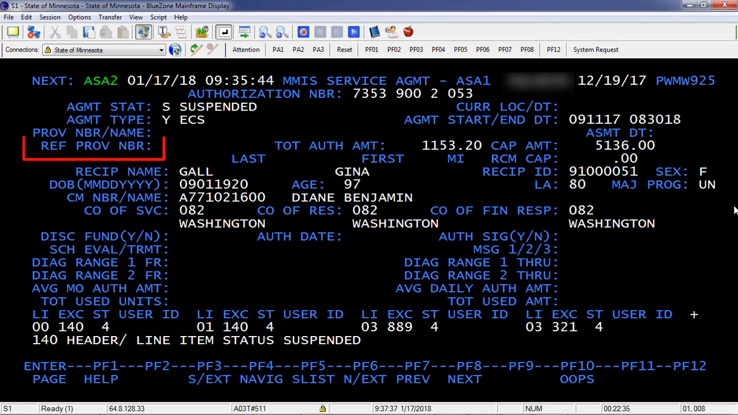The referral provider number is populated with the South Country Alliance Health Plan provider number when the elderly waiver service agreement overlaps with that enrollment period. The total authorized amount field shows the cost of all services authorized that are not in a denied status.